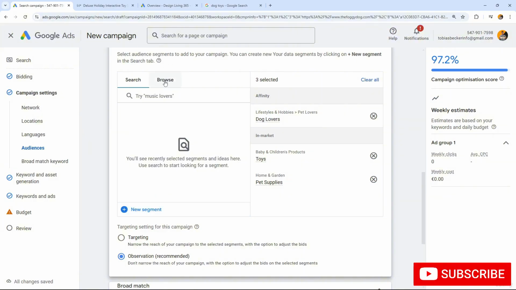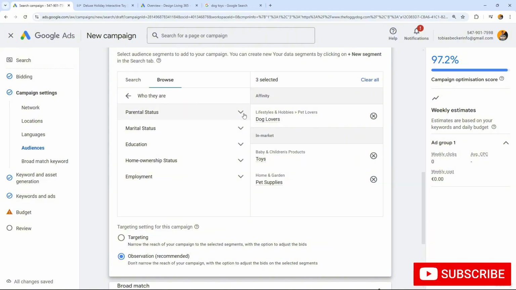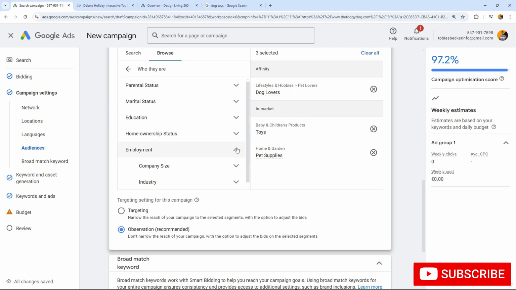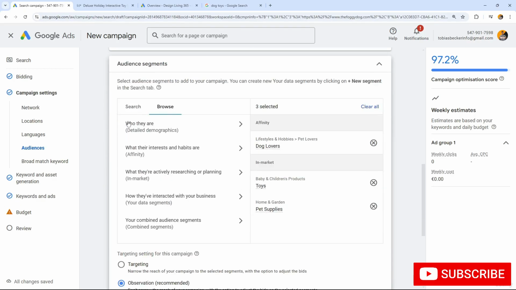But this is something you should definitely do, especially Google Analytics and customer lists if we have them already, for example a newsletter. Then the third thing, we browse. So we have demographics, we have interests and habits, we have researching and planning, and we have some interactions with my business and also combined segments. Demographics means parental status, if they're, for example, parents, if they're married, what kind of education they have, if they own a house, and if they are employed, and if so, in what company, in what industry or company size. Not important for us with dogs.